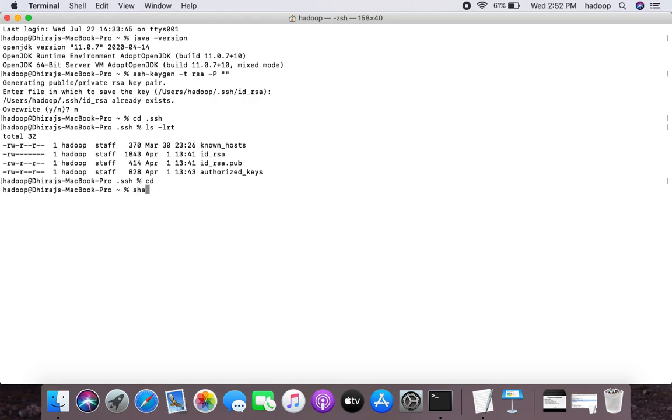if you do ssh localhost, we are now able to connect properly without any error. Okay, and if I go for exit option, the connection will be closed. So this shows that whatever steps we have done till now are correct, and there is no error with that. Now we need to download the Hadoop.